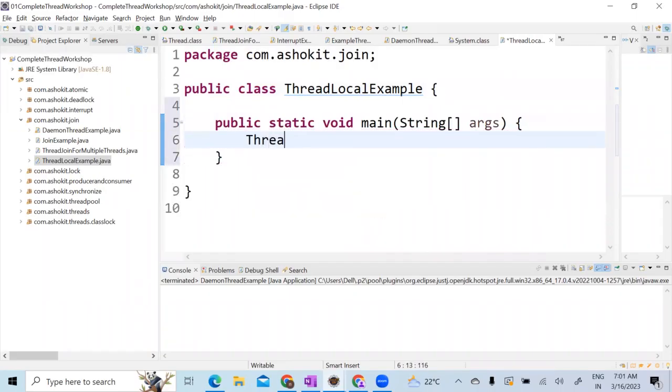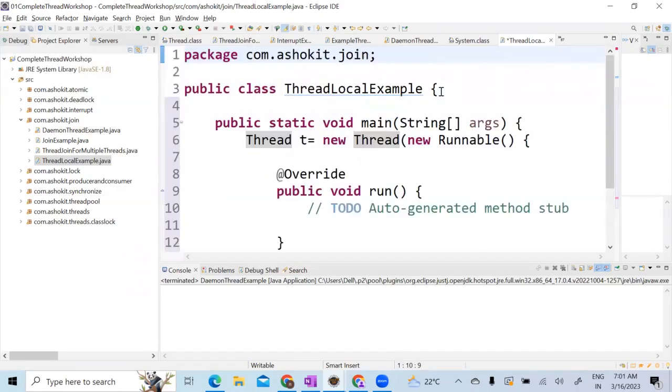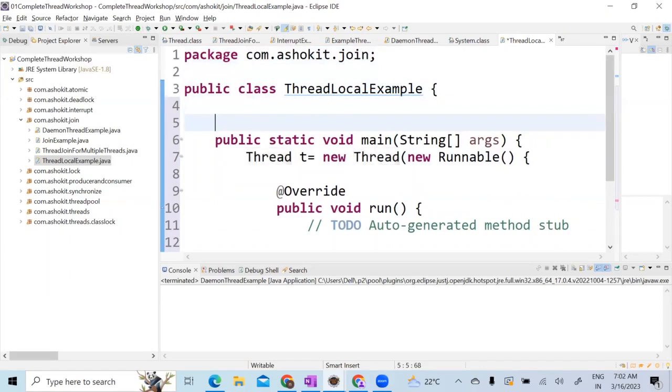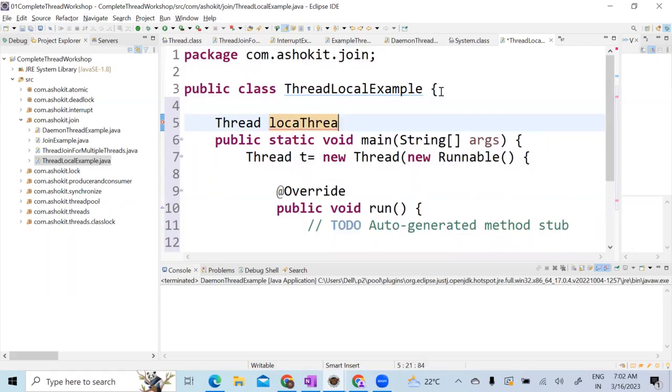Now here, let me create a thread t equal to new Thread, new Runnable. So now what I will do is I will create a ThreadLocal object. Now let me create a ThreadLocal.